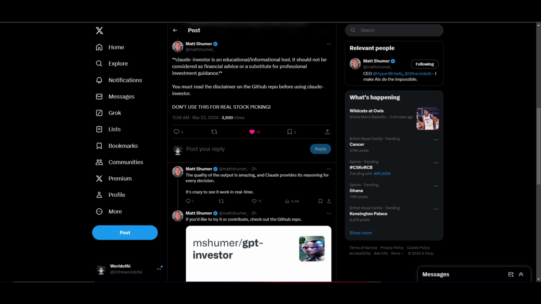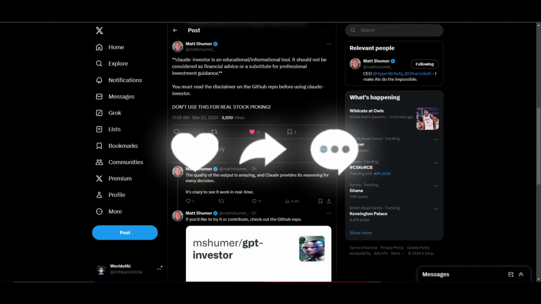Now, one important thing I want to note is that the Claude Investor is an educational informational tool. It should not be considered as financial advice or a substitute for professional investment guidance. He states that you must read the disclaimer on the GitHub repo before using Claude Investor. Don't use this for real stock pricing. And I agree with this. This tool is amazing, but please do your own research and don't consider this as financial advice.